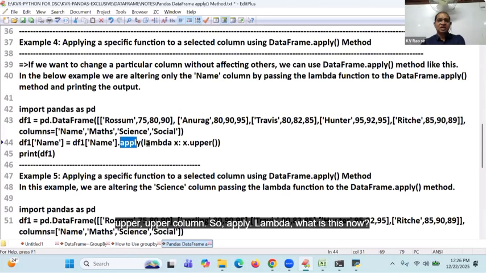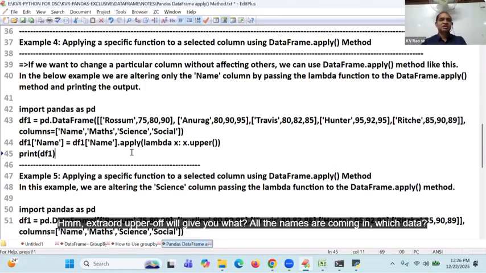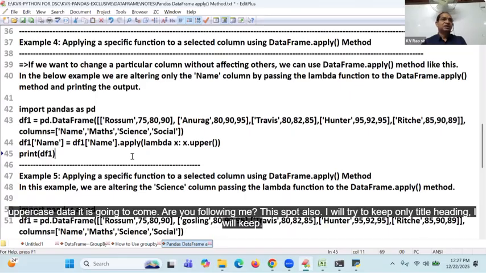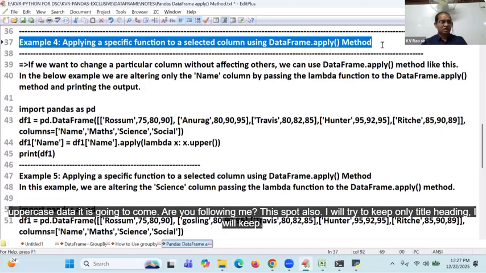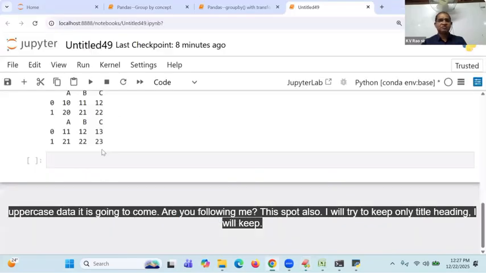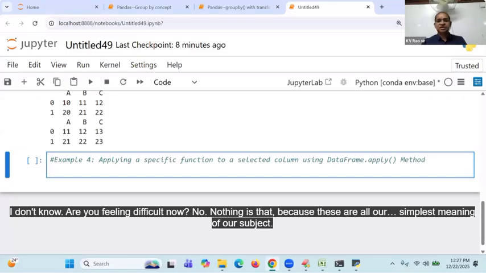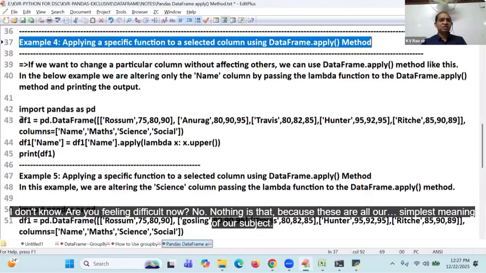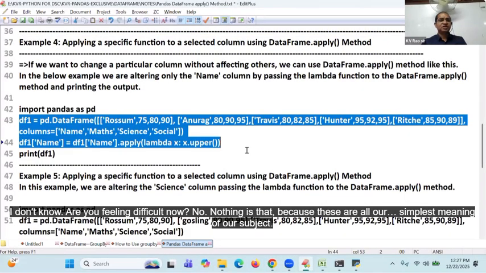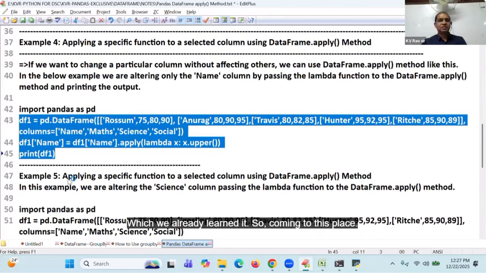So apply lambda. What is this now? x colon x dot upper(). x dot upper() will give you what? All the names will come in uppercase. Are you following me? This part I will keep only as a title heading. Are you feeling it is difficult? No, nothing is difficult, because these are the simplest parts of our subject which we already learned.